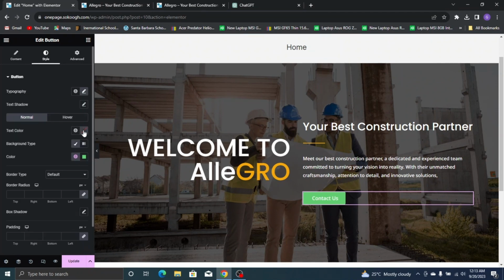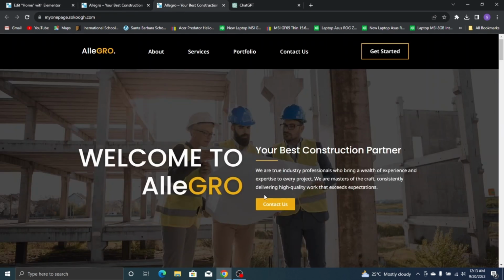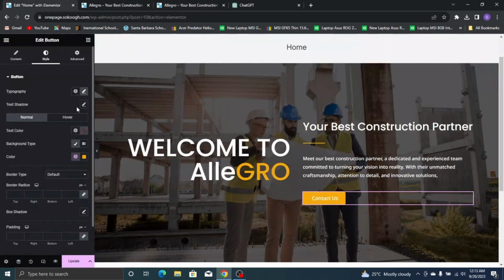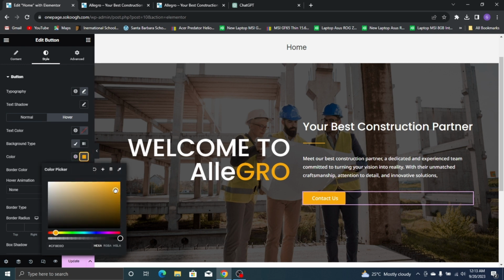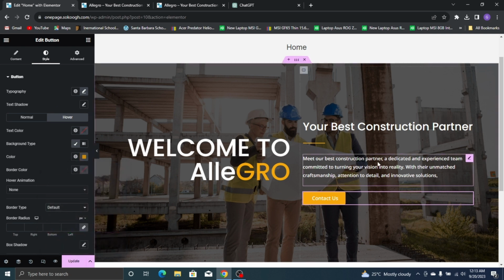So now the text color for normal is okay, but the background type we have to change to our global color. So this is what we have. When you hover on this button, it becomes a little bit darker. So go to hover, color, we'll select our global color over here. Then we're going to drag this down a little, so when we hover it becomes a little bit darker, just like what we have there.